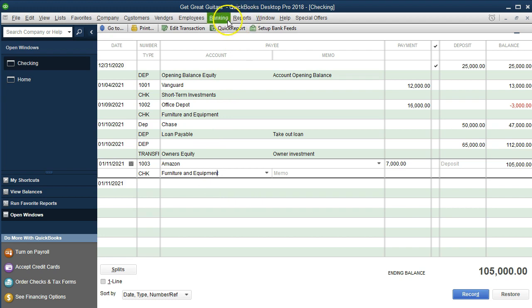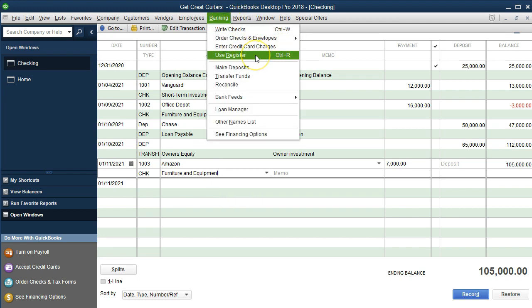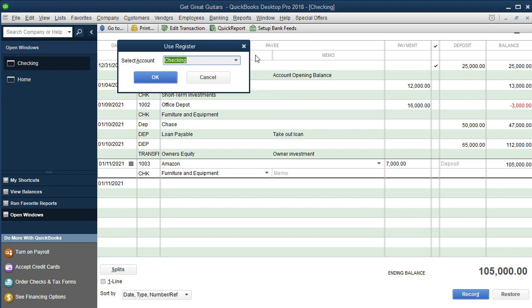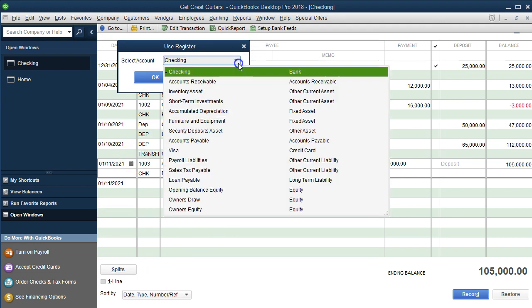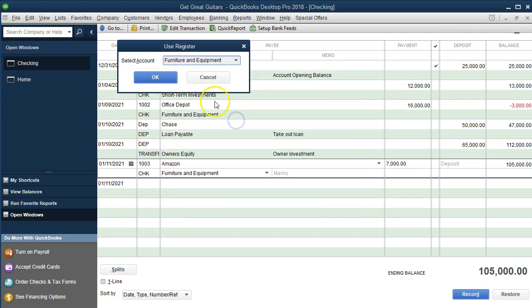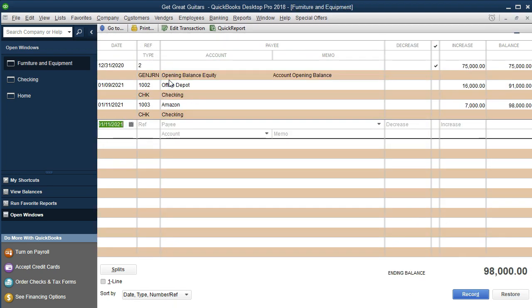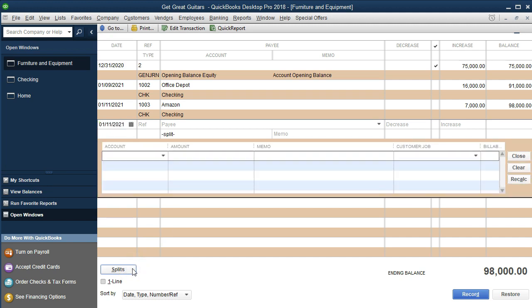We're going to go to banking at the top, use register, just like we did when we went into this check register. This time, however, we're looking for the furniture and fixture ledger, just to see what that would look like. We're going to go down to furniture and fixture and open that ledger. Here we have it. It looks a bit different, but it's going to be the same type of concept, same type of idea. If you open up this splits column, it'll show you more accounts if there's basically more than 2 accounts within a transaction. But this is what happened.